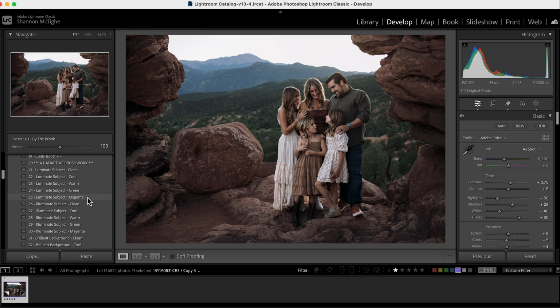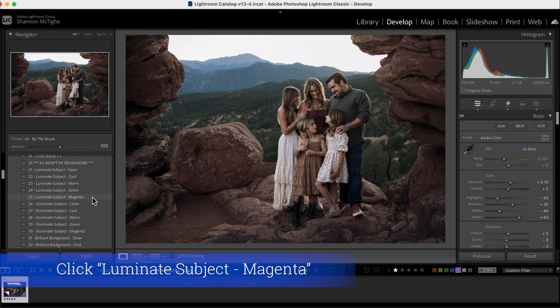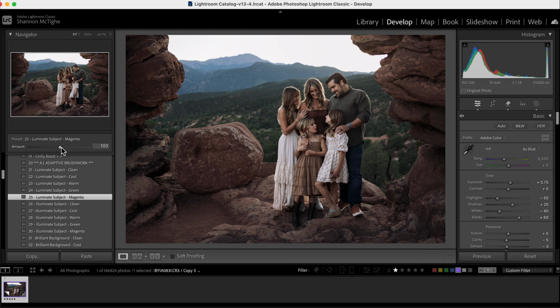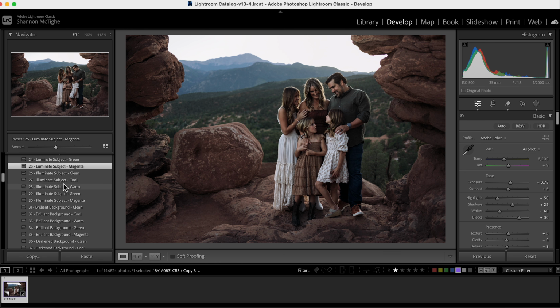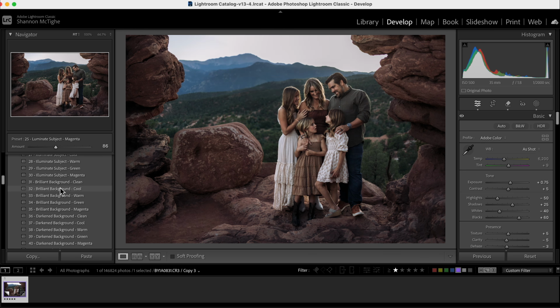And so for this one in particular, I like what it does to the skin tones with the magenta. So I'm gonna click the magenta one. And then I think I'm just gonna lower right here the amount down to like 85. And then I'm gonna go to the background, and there's a couple different ones.